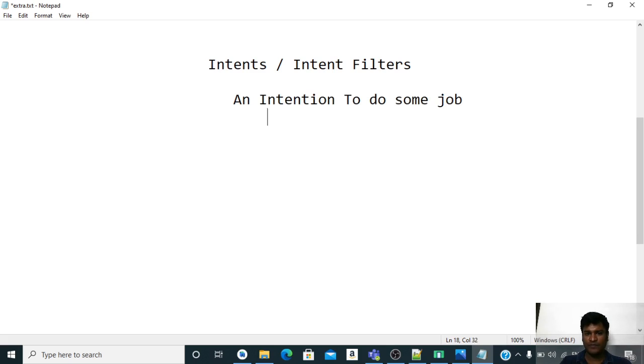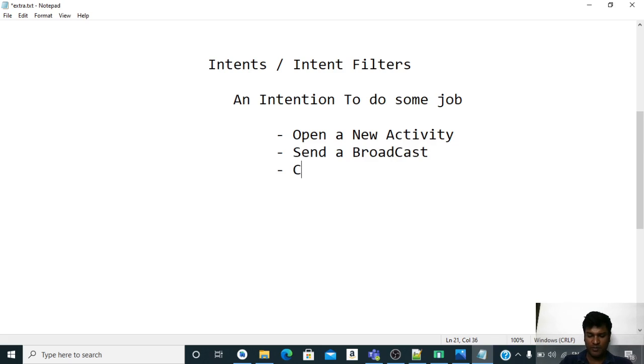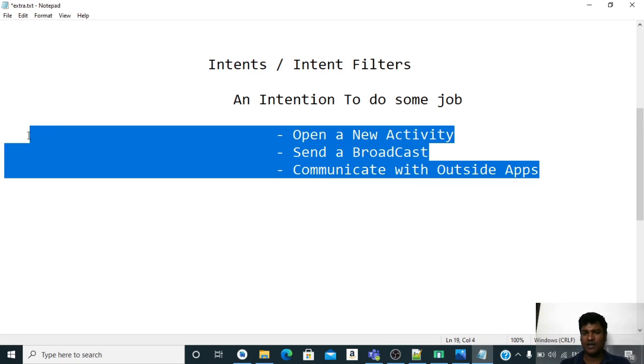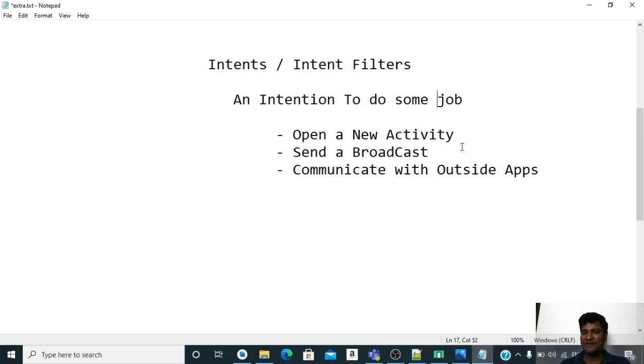What kind of job? It can be an intention to open a new activity, or an intention to send a broadcast, or an intention to communicate with outside apps. So there can be a lot of intentions which a job has. We identify the intention of the job via intent filters. So it says that we are filtering out the request.